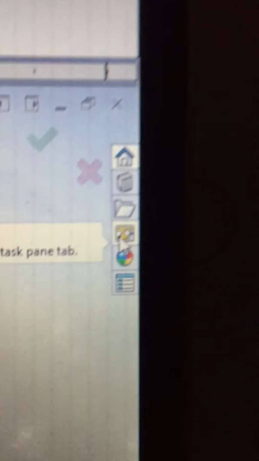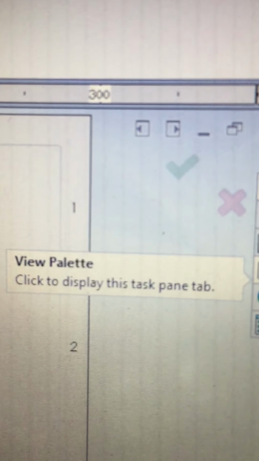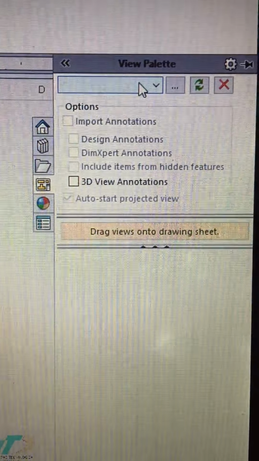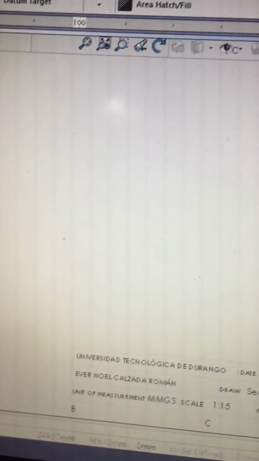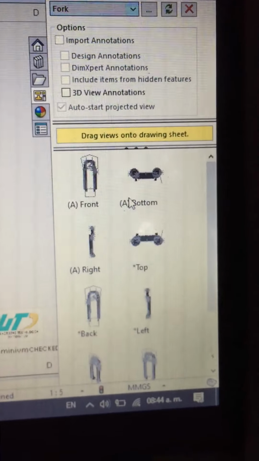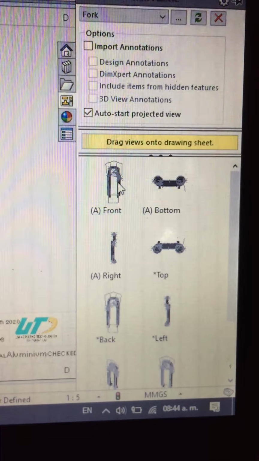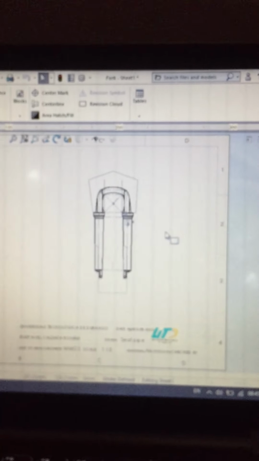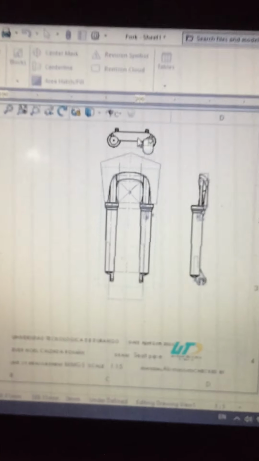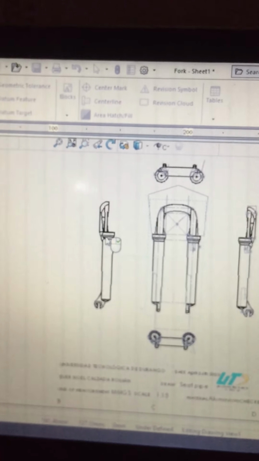But once I have the format here, I go to this, that is view palette. So I need to choose the part. I need to choose the piece here. The views are going to appear here. So the first that I need to choose is the front one. I put this, and then automatically the other ones start appearing here, here, and here.